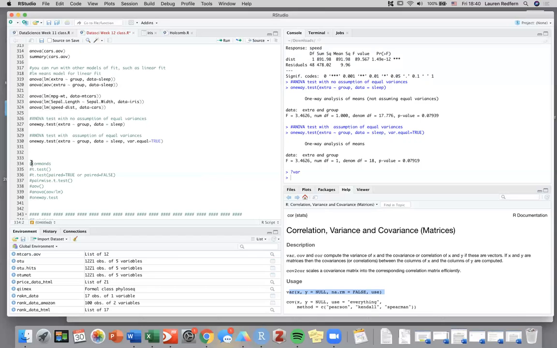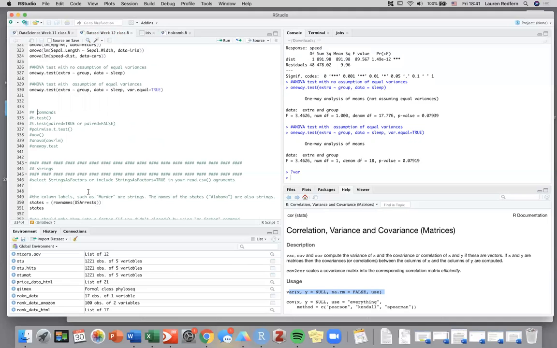Okay, I want to move on to strings. So I mentioned last week or the week before that strings are something that I would touch on later, and now I am. So strings are anything that are in quotations. Typically we treat them as words, but not exactly. So they're called strings.